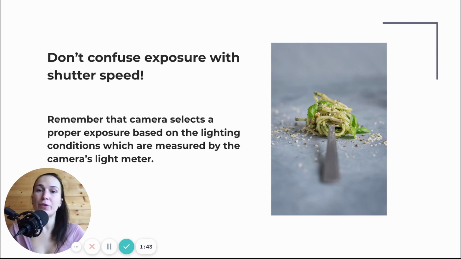And definitely don't confuse exposure with shutter speed. This is one of the main mistakes beginners make when they start out with manual mode. You have to remember that the camera selects a proper exposure based on the lighting conditions, which are measured by the camera light meter. The camera light meter is almost like your compass, so you don't get lost in the whole manual mode jungle. It's just a tool for you to always check.